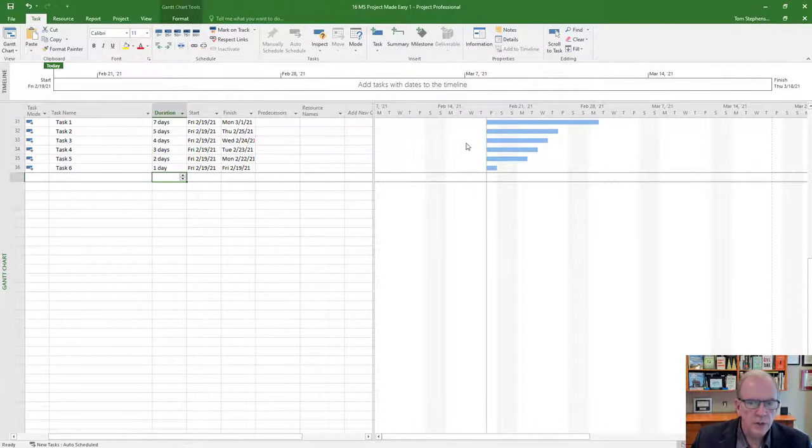So you can see how the bars on the Gantt chart, this is the bar chart or the Gantt chart over here. They call it a Gantt chart, named after the guy that invented it in the early 1900s, Henry S. Gantt. And that's showing you how long this is going to take from today's date.